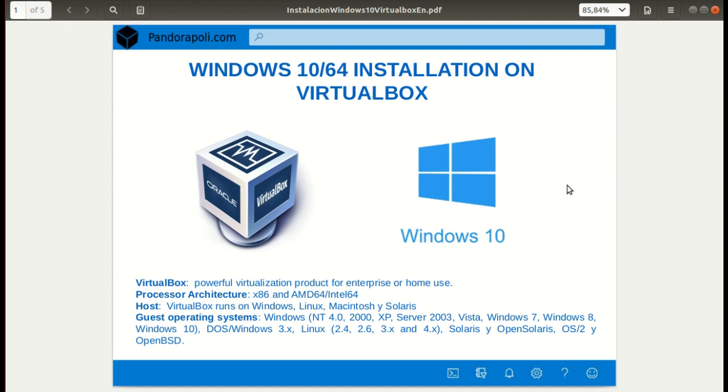VirtualBox. VirtualBox is a powerful virtualization product for enterprise or home use. It is an application that allows you to install a large kind of operating systems in the same physical machine. Processor architecture. VirtualBox supports two types of processor, Intel and AMD, and supports architectures 32 and 64 bits on both of them.